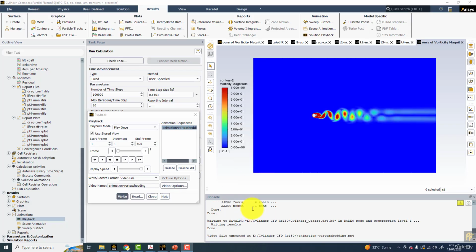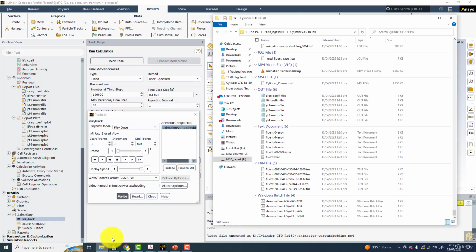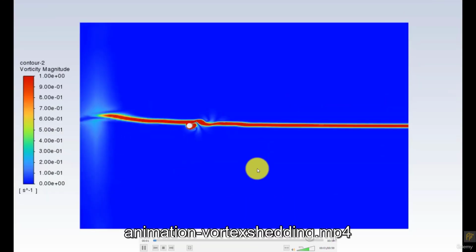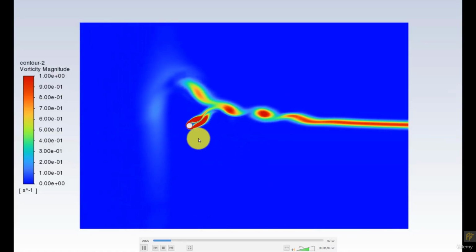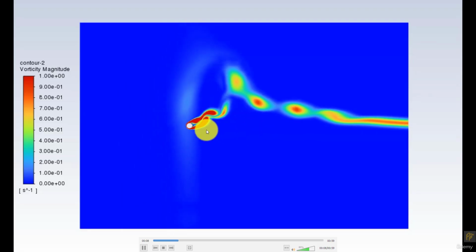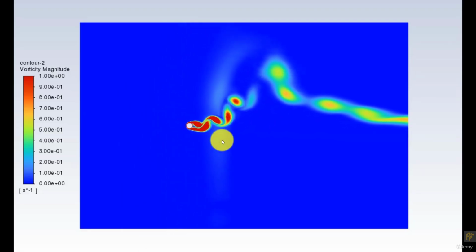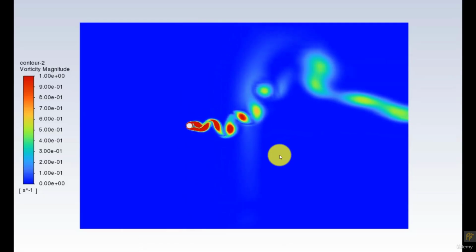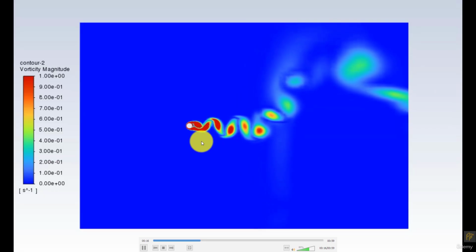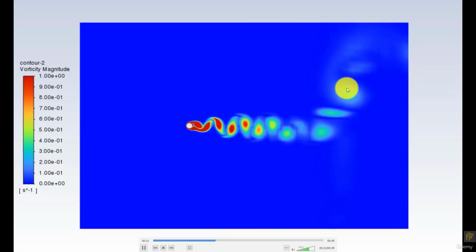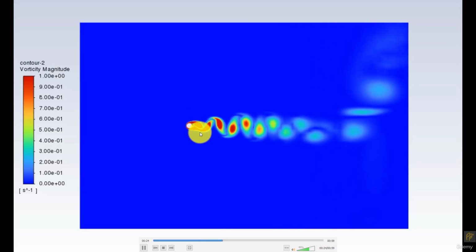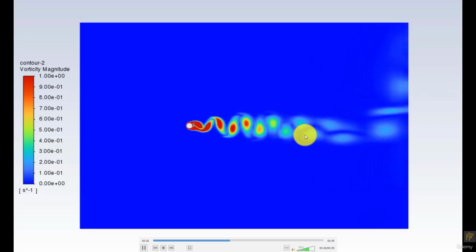If you look at the Fluent window, you can see that the animation file has been written on the hard disk, and this is the animation file. From here you can clearly see how the flow is developing and changing into the von Karman vortex state. Unwanted effects are going out from the domain, and then the flow is stabilized only for the vortex state.